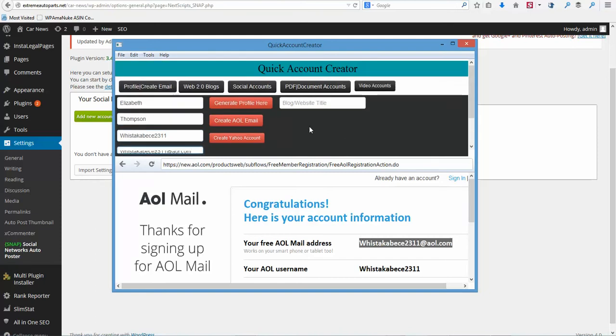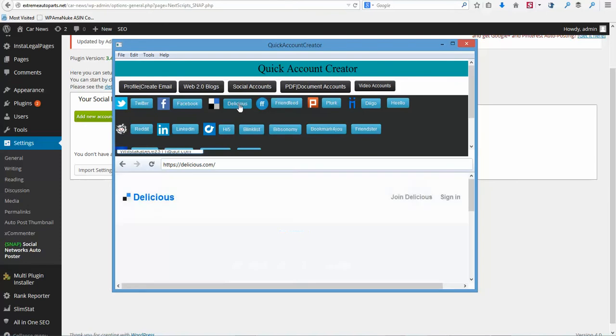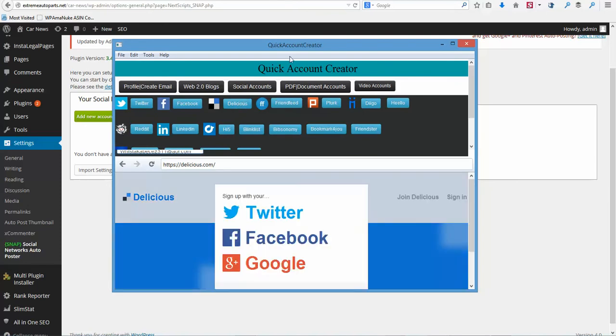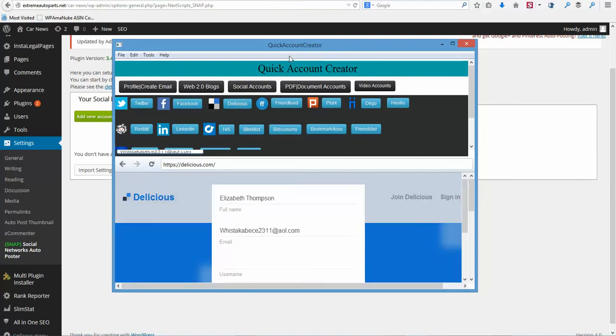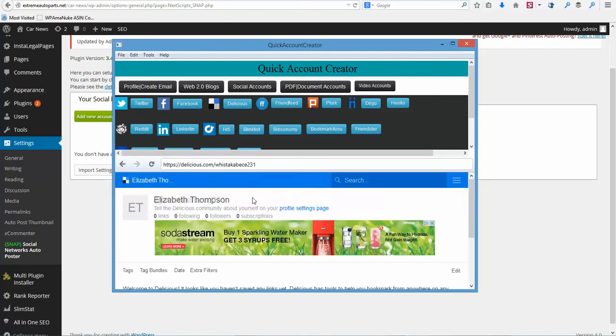Okay, so what we're going to do now, I'm just going to create some of the easier accounts first. So I'm going to create a Delicious account. I'm just going to click the button here and let the software create this account for us. You'll see it creating the account. Okay, so it created our Delicious account pretty fast.